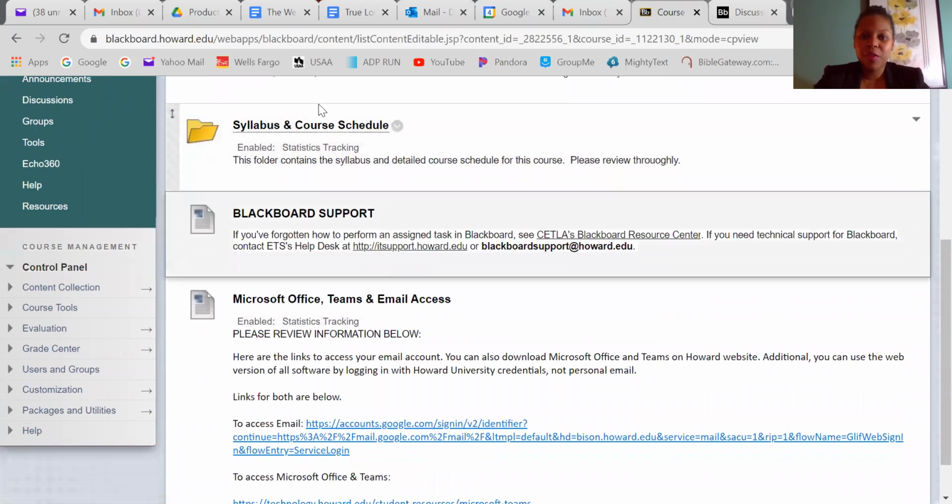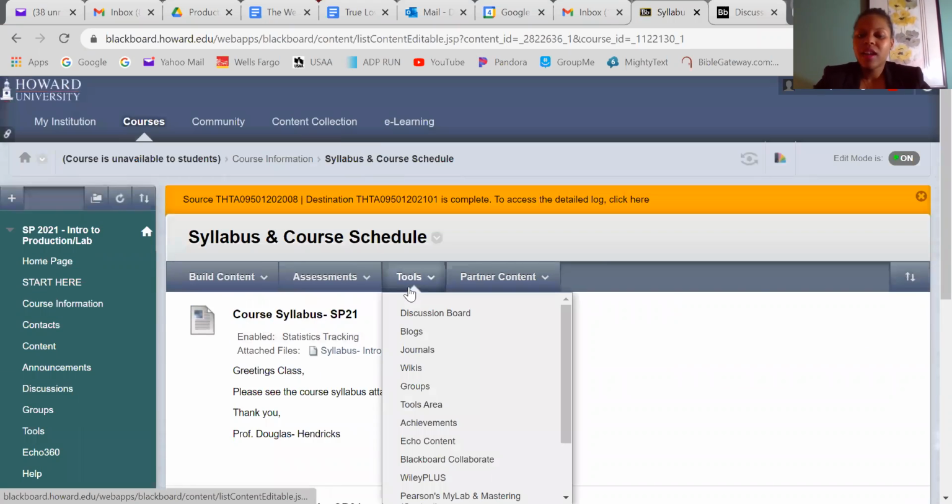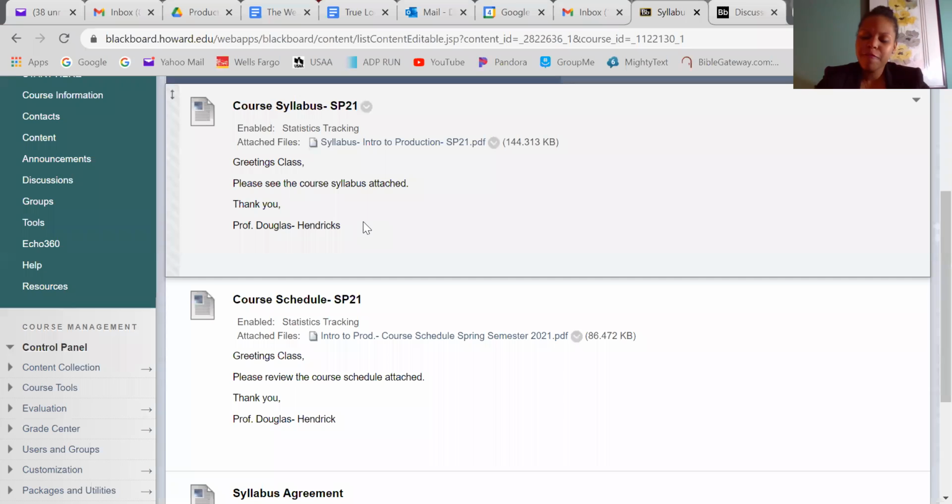And there's another folder here regarding the syllabus and course schedule. When you click on here, as you see, there are 1, 2, 3 tabs here. The first is the course syllabus. I ask you, at your own leisure, to please review this so that you get an idea of what is expected for the semester regarding this course. It lets you know what you're going to learn. It lets you know what you need to do as the student to ensure that you're successful.